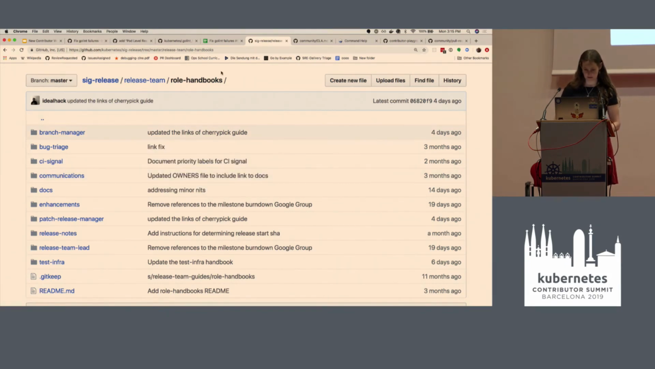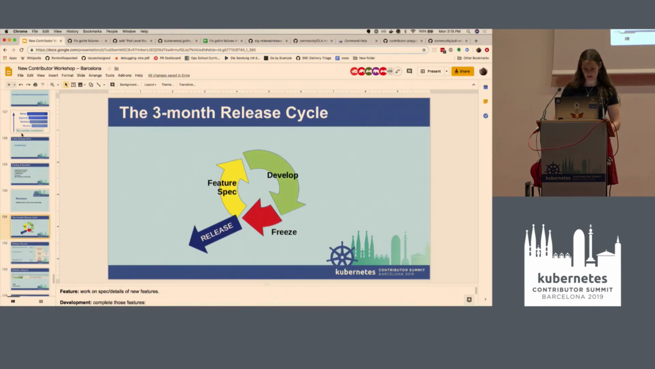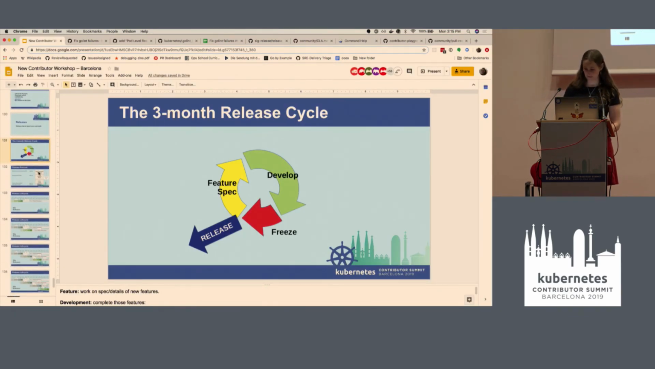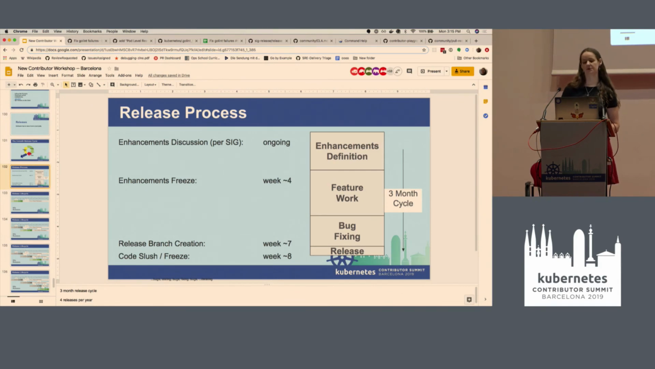Let's go back. Right, so during each release, SIGs are going to have enhancements discussion, which is basically what happens if someone proposes a KEP. The SIG will discuss it, and when they're ready, they're going to assign it a milestone, which means a certain release number, and define exactly what's going to go into the enhancement. And that happens basically all the time.